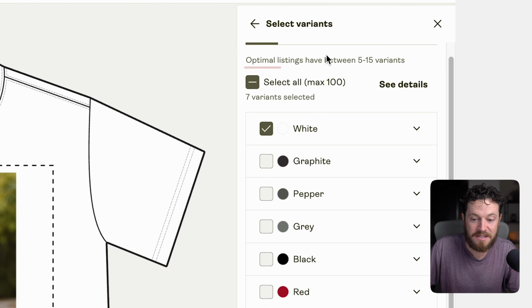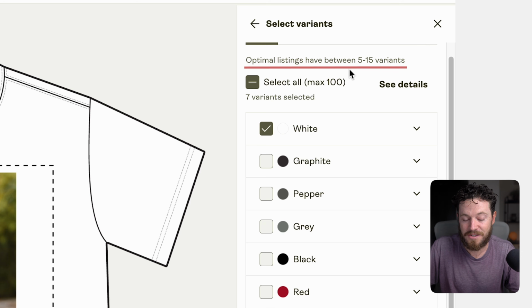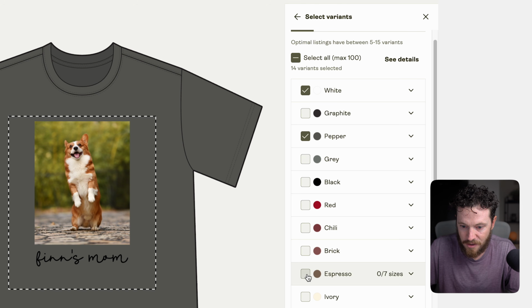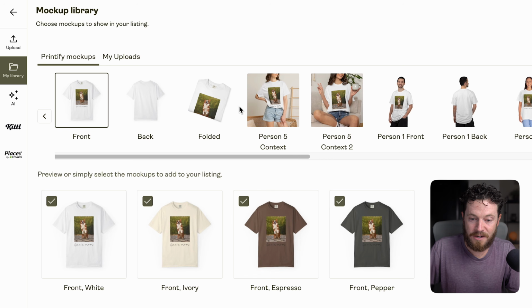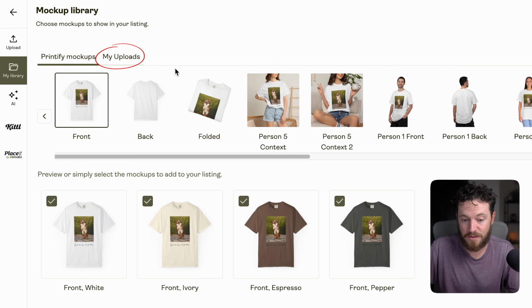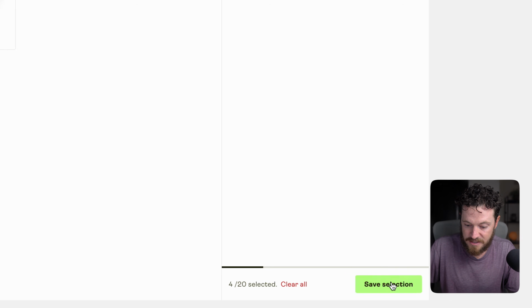Printify says optimal listings have between 5 to 15 variants. So I personally recommend not overwhelming your customer with too many options, but it is smart to have a few options for your customer to choose, especially when you're offering personalization. I'll go ahead and select a few color options here. Here's where you'll add your mockups. You can use Printify's mockups or you can upload your own mockups if you'd like. Right here, you'd select my uploads and go grab those from your computer. After doing so, select save selection.